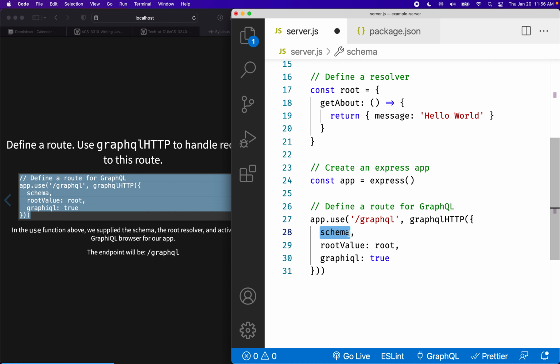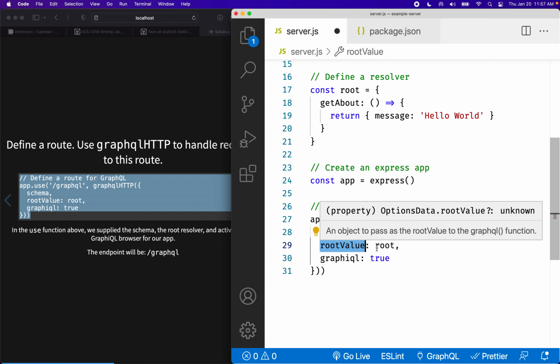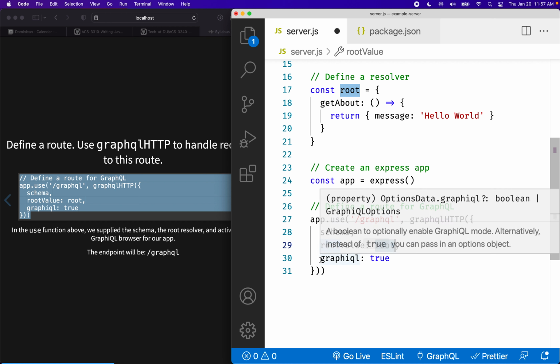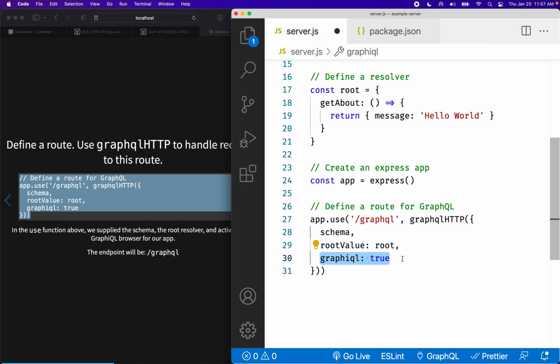So I use the schema object, and then I use the root resolver here, and I set it as root value. So this is my resolver here, right? And then last, there's an option here that turns on the graphical browser. So remember when we were using that online tool, I called it GraphQL, right? This enables that for our server, so we can use that when we run our Express server, okay? So I turn that on here with true.